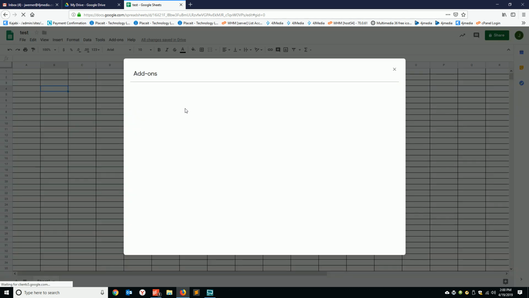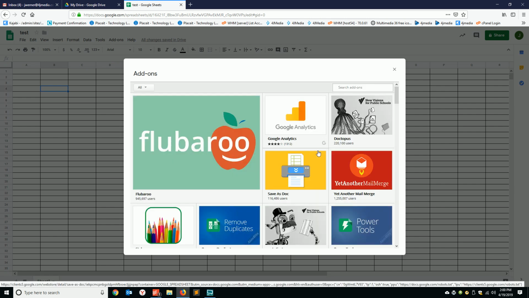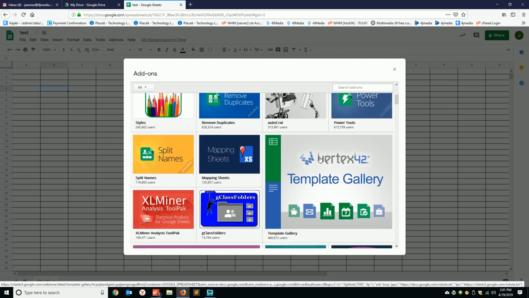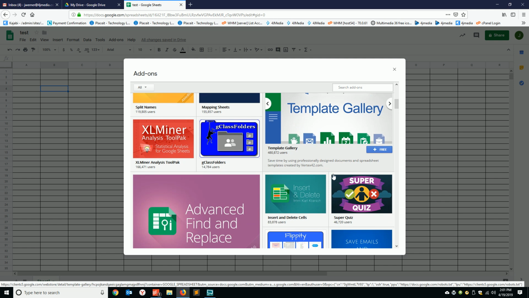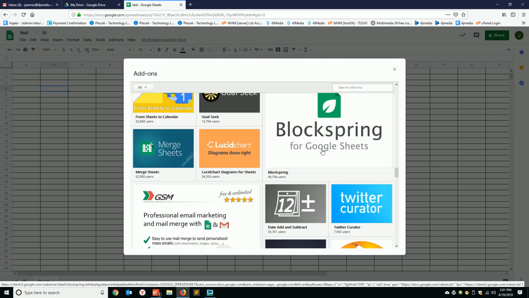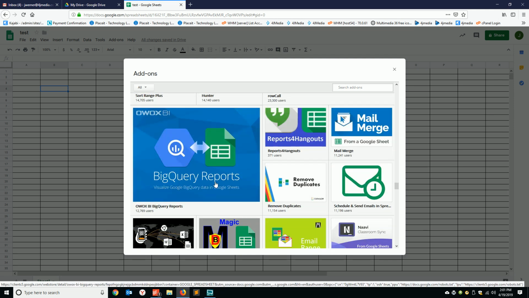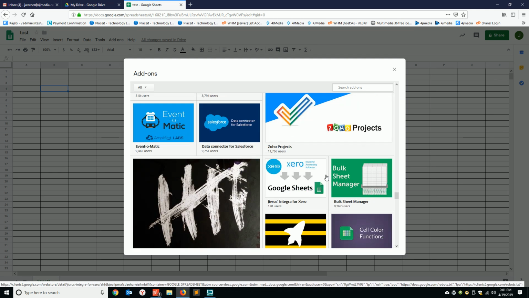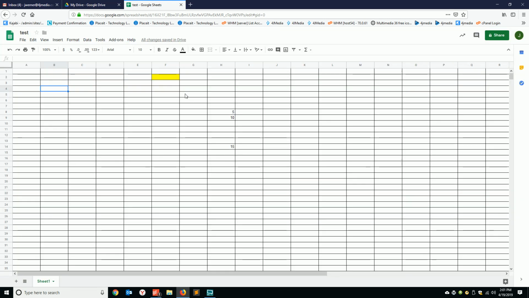Add-ons, they have a lot of add-ons, just like with Docs. They give you the ability to do kind of real cool things. They have a template gallery, super quiz, and like I said, I'm not going to go through all these. There's a lot of them. So this is kind of a cool thing. I could do another video just on the extensions, which I will do. So I'm going to close that.